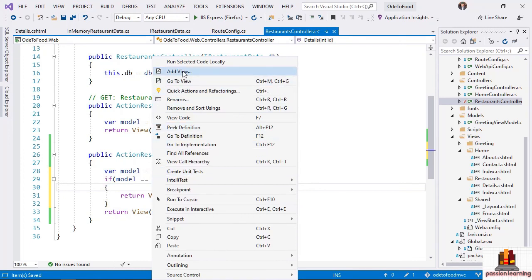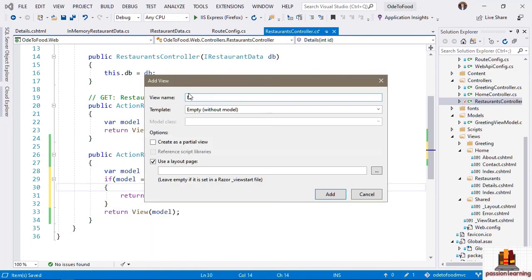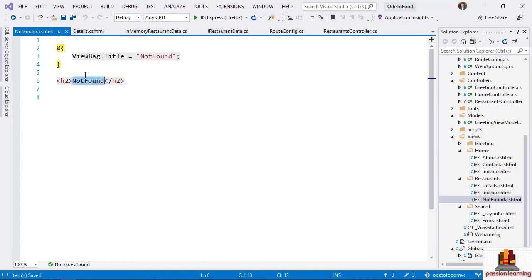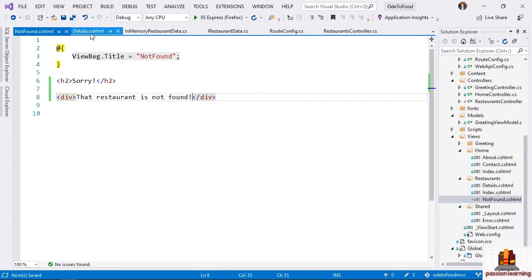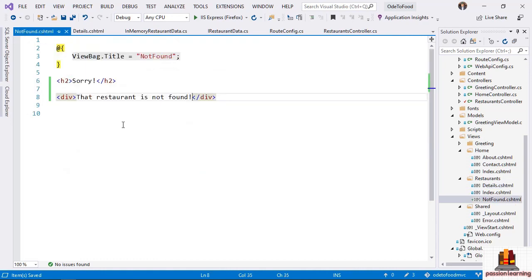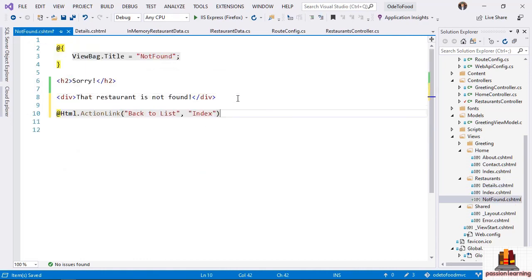All I need to do in this situation now is add a view called not found. I will use an empty view. Let's go ahead and click add, and let's just change the display around. We can say, sorry, that restaurant is not found. I'm going to save this file. I'm also going to come over into the details view, and I'm going to copy this line of code that generates a link that goes back to the list of all restaurants. So let's place that here to make it easy to navigate back to the entire list.